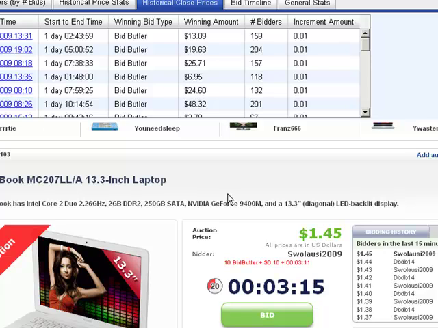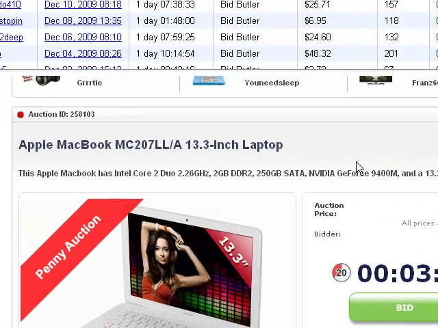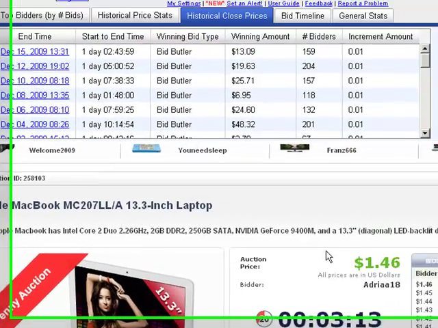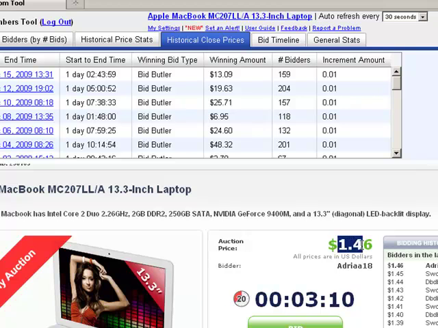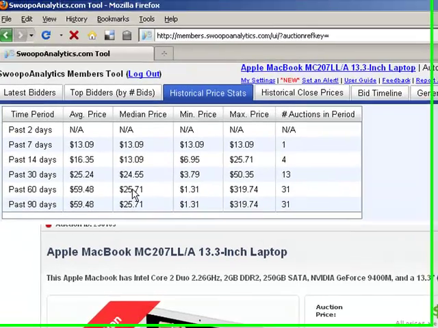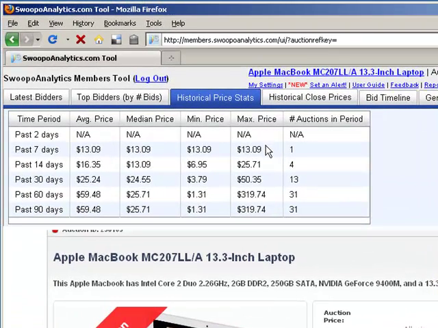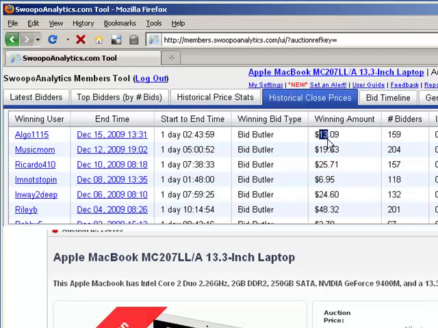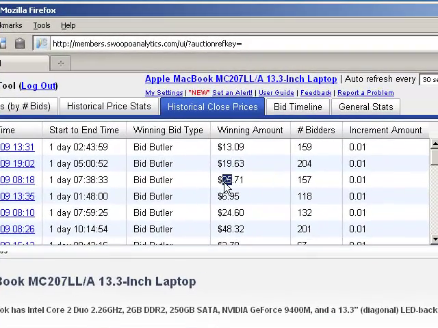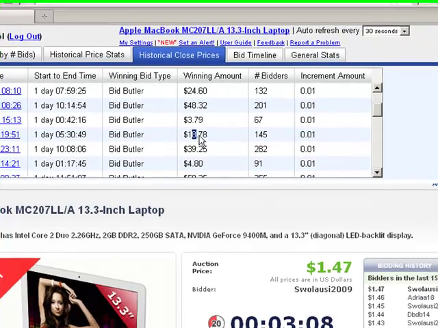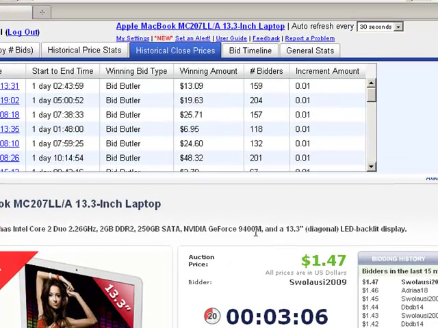So let me go ahead and go through an example with you. Like I said, I'm watching this Apple MacBook right here. Right now it's at $1.46, and I can see based on all the pricing information that I can get from SwoopoAnalytics that I don't really want to bid on it until it reaches probably the $15 to $20 range. I can see the last ones went for 13, 19, 25, 7. I'd say if this one goes to $20, that's probably a good time to start considering bidding on it.